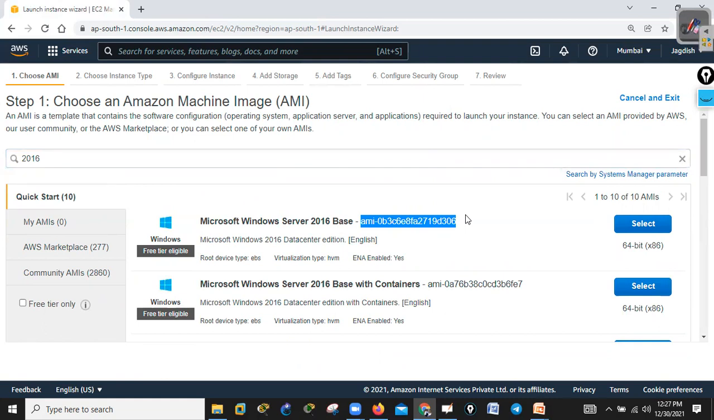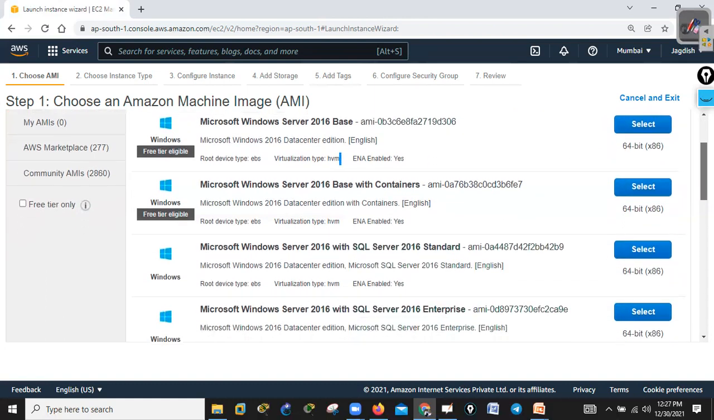We will use this AMI ID, and at that time, I will ask you how, or from where, we will come to know about any Amazon Machine Image AMI ID. So you can see that they have mentioned Microsoft Windows Server 2016 Data Center Edition. Root device type is nothing but EBS, Elastic Block Storage. Virtualization type is hypervisor, and ENA enabled is yes. Here you can see all these.